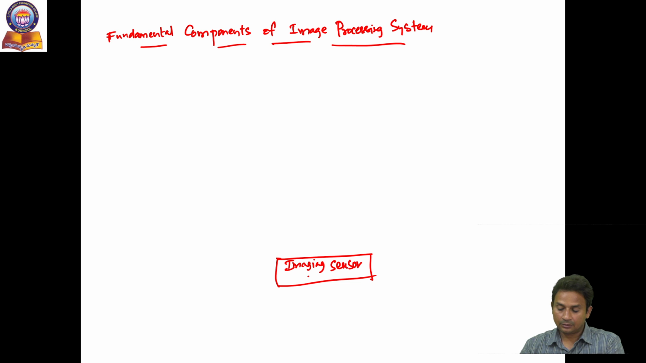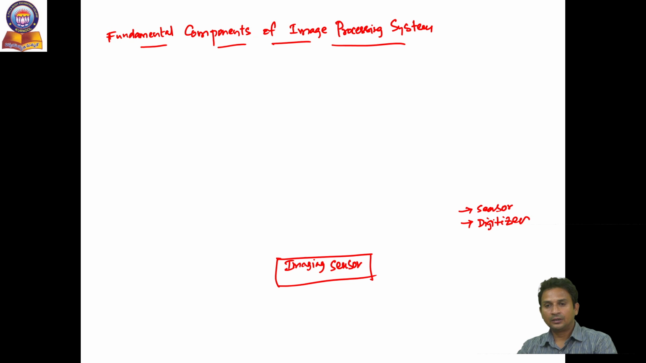With respect to the imaging sensor, two elements are very crucial. The first element is a sensor, which is reactive to the light radiated by the object from the scene. The sensor has to translate the light emitted by the object in the scene into an electrical signal. Then, to get a digital version of the image, we need a digitizer, which will translate the output of the sensor, which is an analog electrical output, into a digital signal, so that finally we get a digital image.